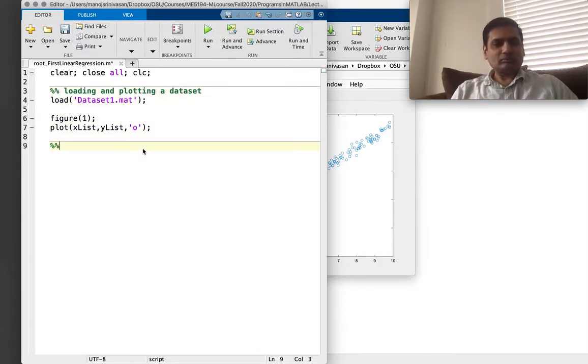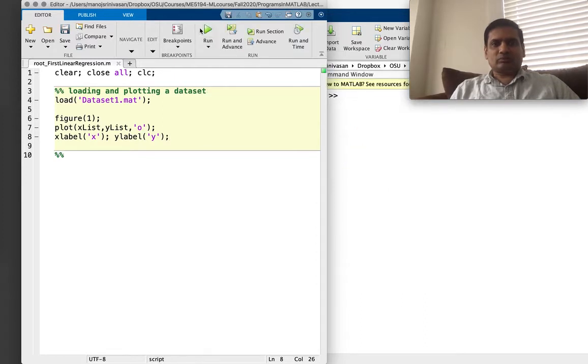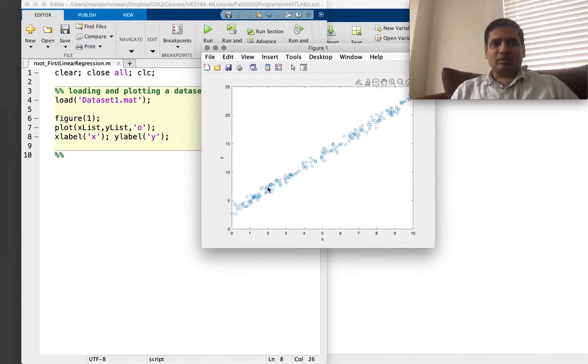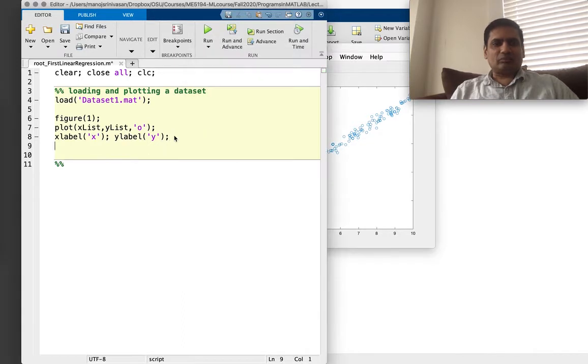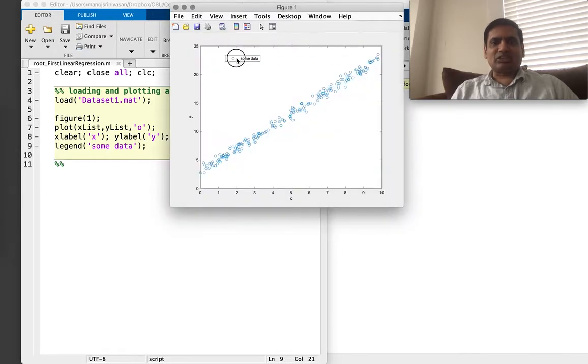Okay, so that's just a plot. We just plotted it. And of course, we can do X label, Y label, like so. And I put X and Y. And I can say a legend, some data or something, I don't know. Run it again. It just puts this legend somewhere, which you can move around.